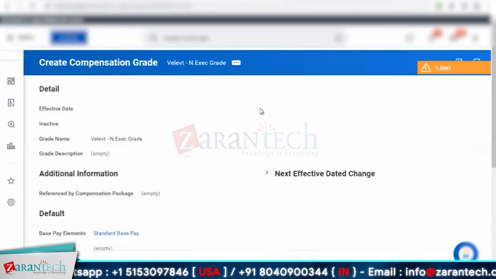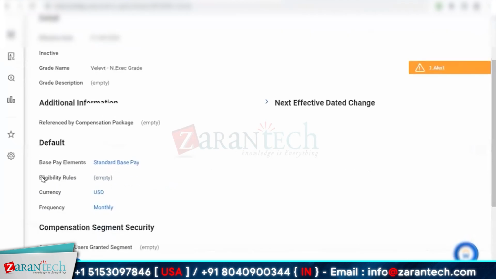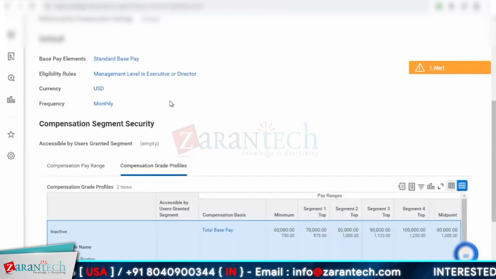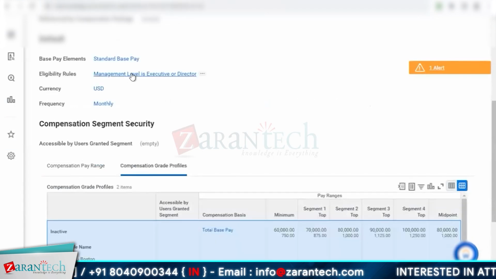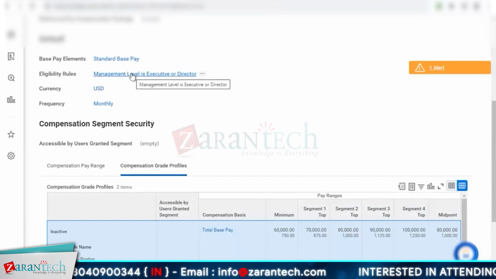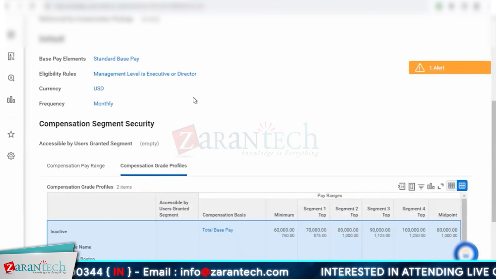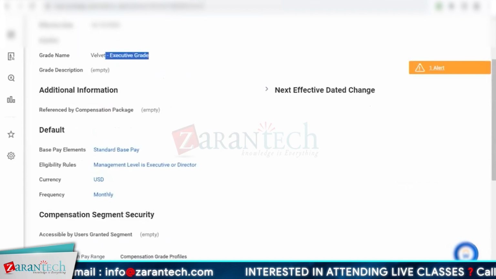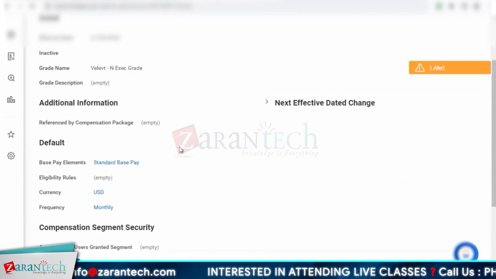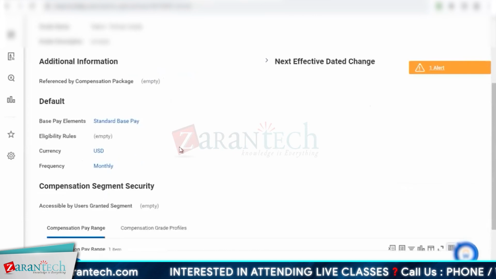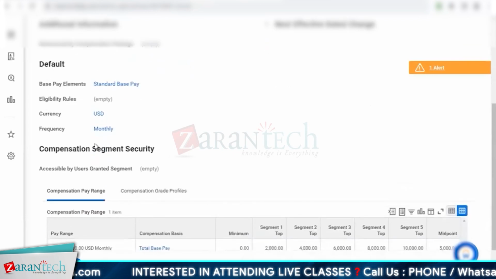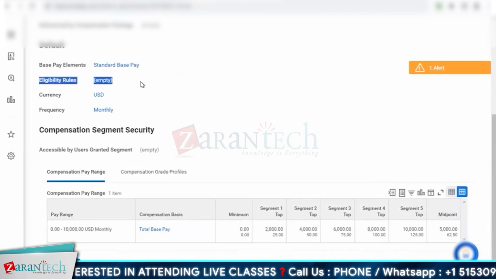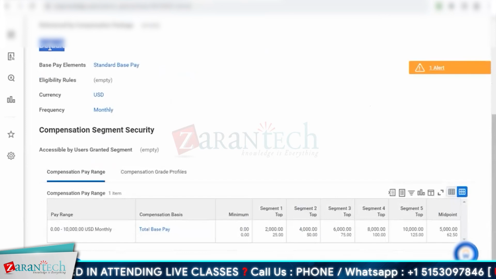Now, in this case, we don't have to give any eligibility rule because we have already separated any employee who is executive or director. We wanted specific ranges for executive and director management level, which we have already done in our executive grade. Now, in our non-executive, by default, anyone who is not an executive or a director will by default be eligible for this because there is no eligibility rule defined in the default section.